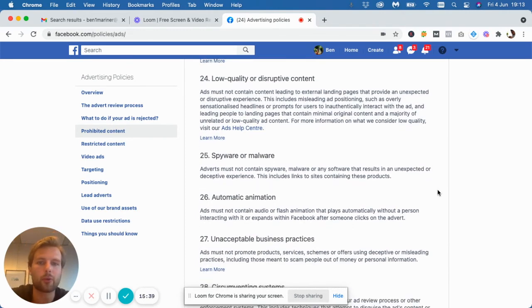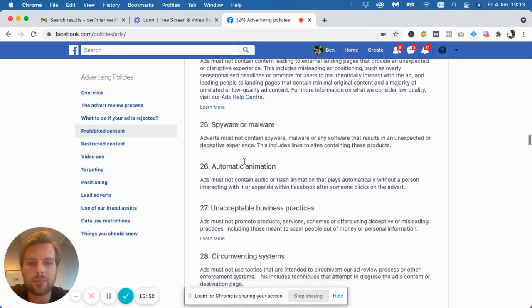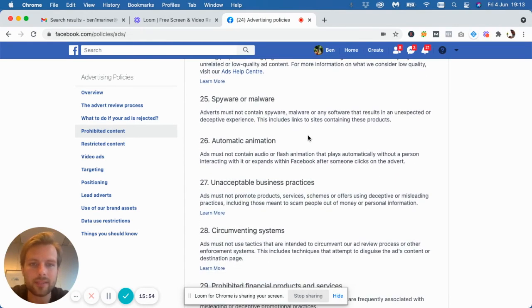Also low quality content, so things that are just a couple of words, or you're sending people to a page that has just got a few bits on it and there's not much there. People aren't very engaged. It's not a very nice experience. Facebook will check that too. Obviously, you can't send them to malware or something that's going to give them a virus.